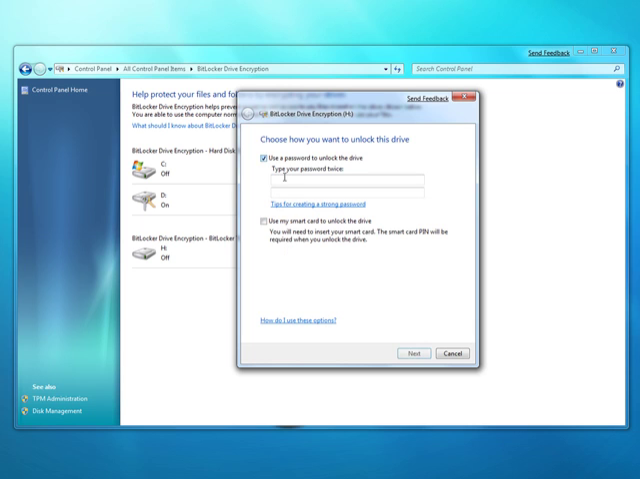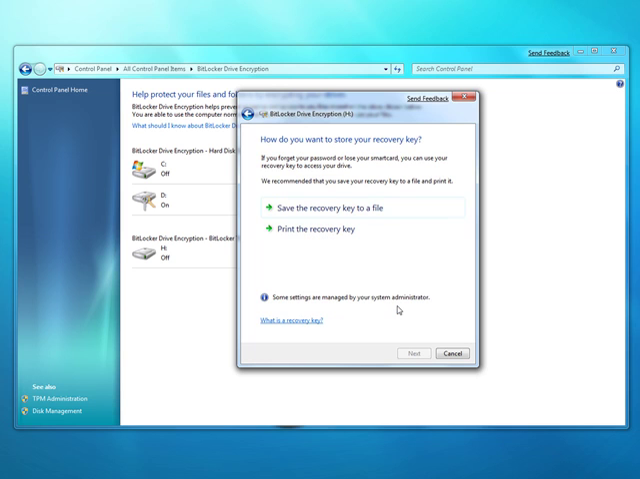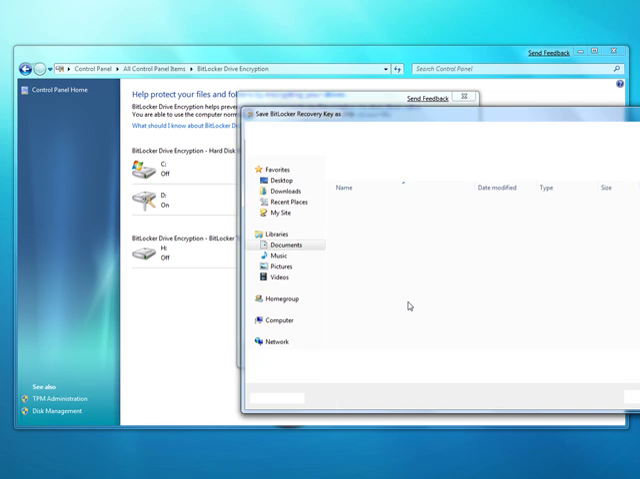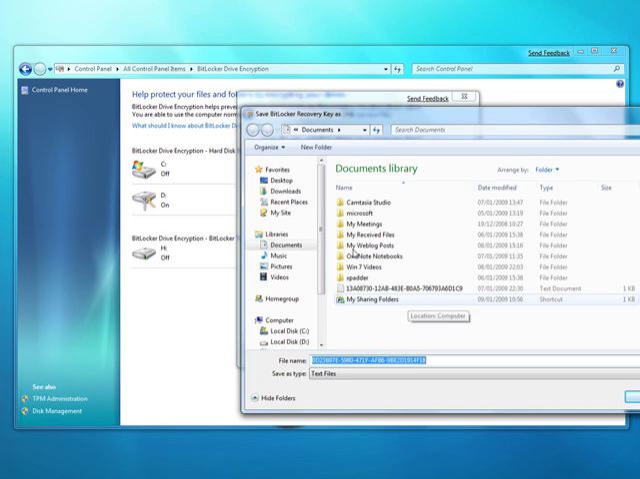So I'm going to put a password in first. And as I said, with a bit of time lapse, hopefully it won't take too long. There's quite a lot of data. It's a 2 gig USB key, and I'm going to save the recovery file. Whatever you do, make sure you save this, as it can be quite an issue getting into the key or the drive if you don't save your BitLocker key.